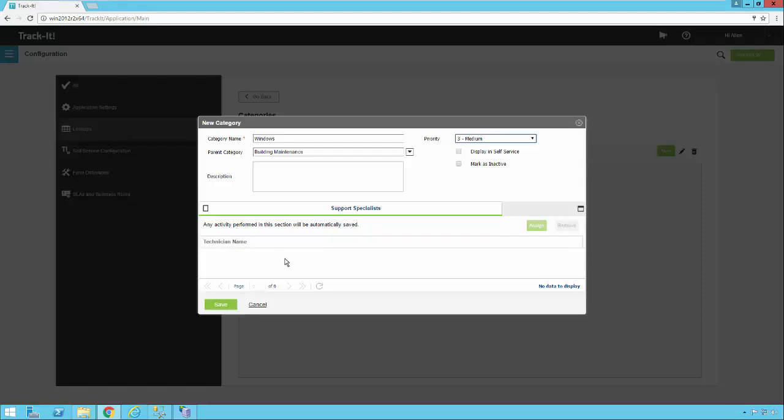Now you also have the option of adding more than one technician here. If you do that, when you go ahead and assign this category to a ticket, you'll have the option then of picking one of these specialists from a list to assign to the ticket. So I'm going to go ahead and save this.